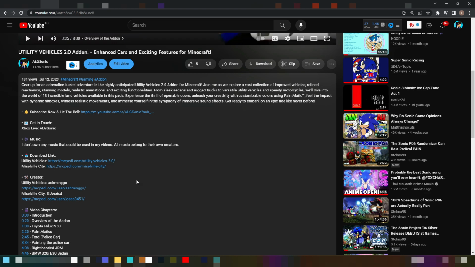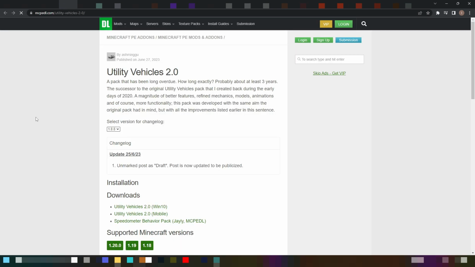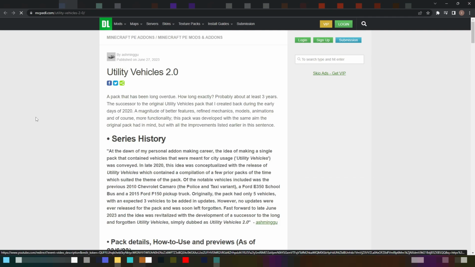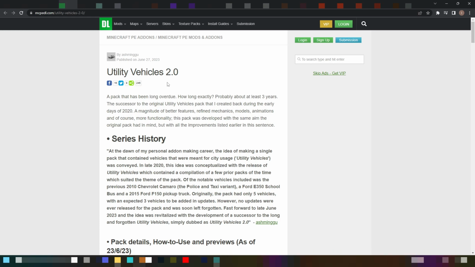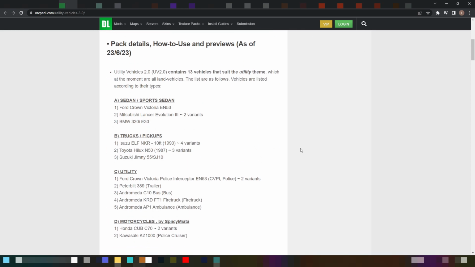So after this, a lot of people get questioned, like when they click the link, they get redirected to another website and they don't know what to do. This website is called MCPEDL, and this is where I get all my add-ons showcased from and ideas from. So this is the website for this specific add-on. Right here, a lot of people get confused and they don't know what to do. Like, where do I go? I'm not sure what to do here.